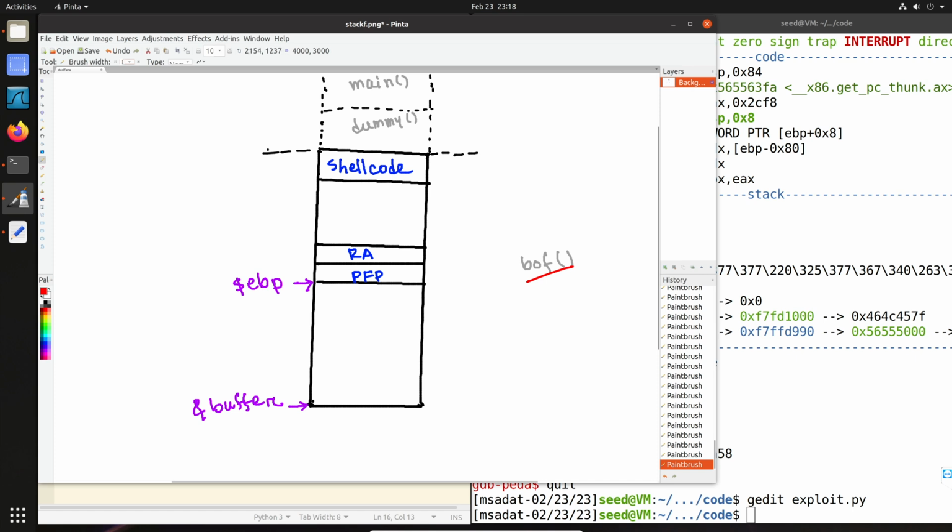Now the total size of badfile is 517. So that is the number we chose in the Python file. Now, out of that 517, we're going to put our shellcode towards the end. You could start somewhere around the 400 mark, so that would be good. You could change this a little bit, but the basic idea is between 400 and 517, you will have the shellcode, so towards the end.